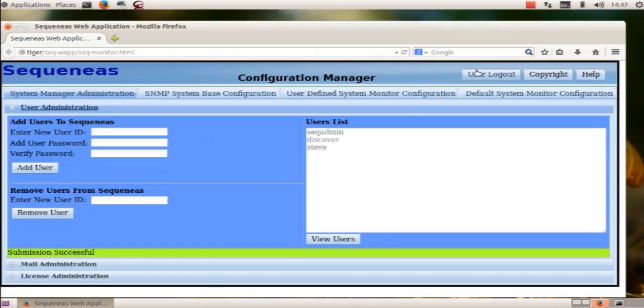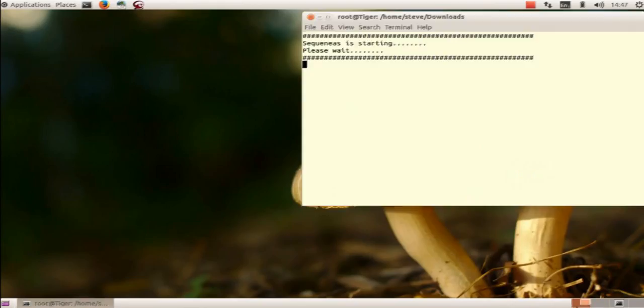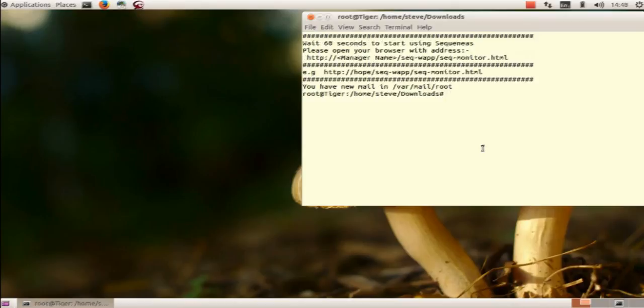Okay, so we're going to do that. We're going to now log out, and then for the next stage, we need to close the browser. And we go back to our primary window, and then Sequeneas will start up. So I'll tell you to wait. And now Sequeneas is up and running. If you wait about 60 seconds, you will then be able to start using Sequeneas, using this address.